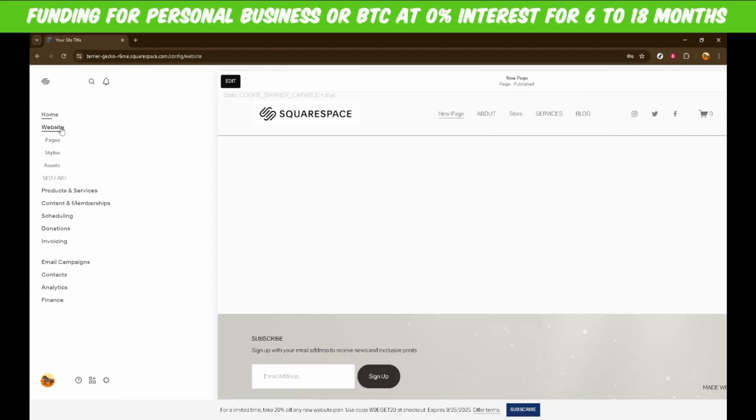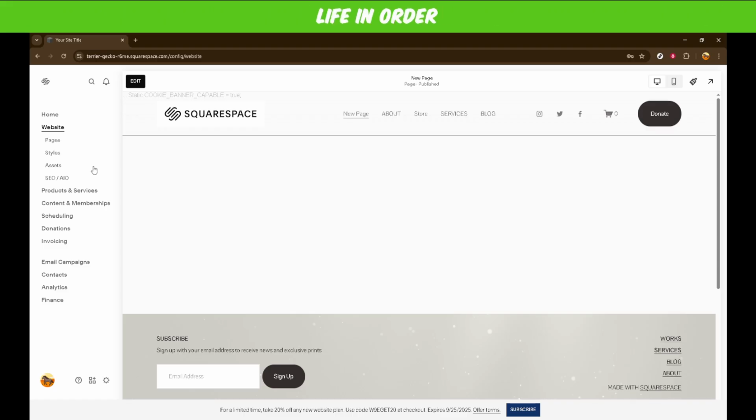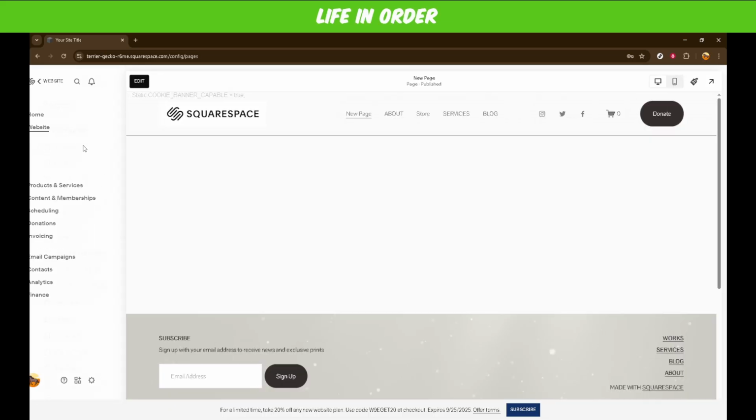This will take you to another page where you'll see various options related to your website's configuration and customization. The interface here is designed to be intuitive, so you should have no problem finding what you need. After clicking Website, your next step is to click on Pages. Here, all the pages on your website will be displayed.